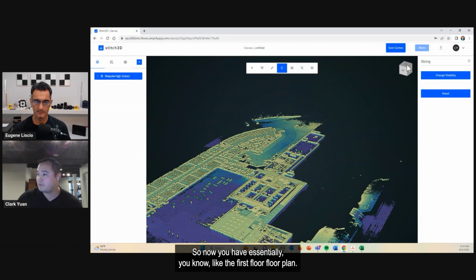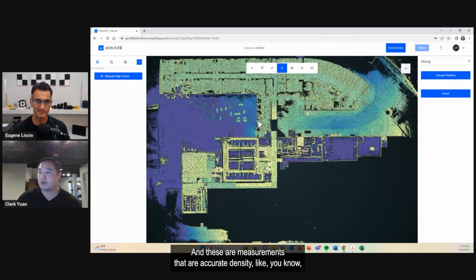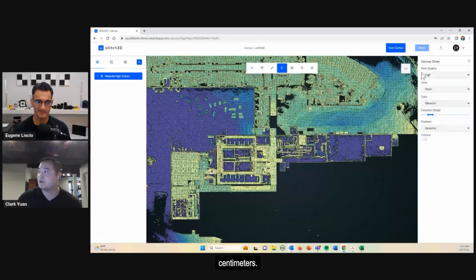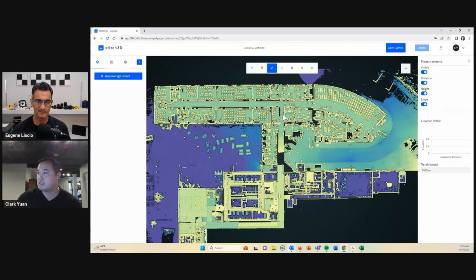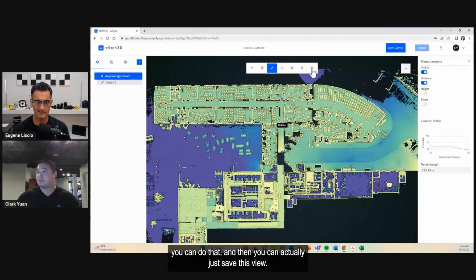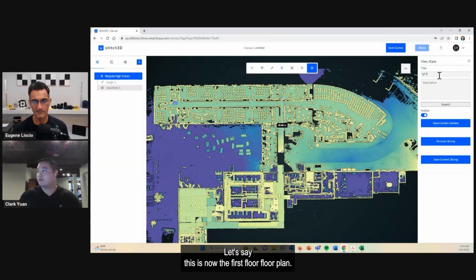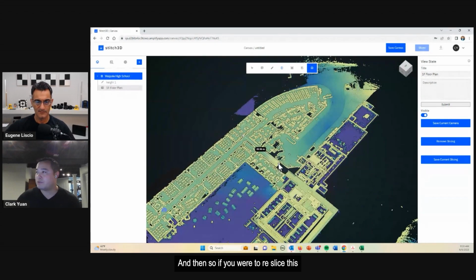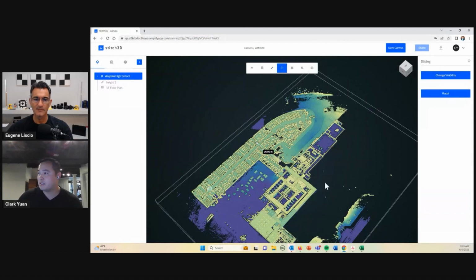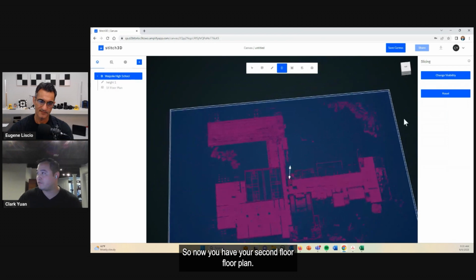Okay. So now you have essentially the first floor plan. And these are measurements that are accurate down to centimeters. And so you can actually create measurements and say you want to measure the length of this hallway. You can do that. And then you can just save this view. Let's say this is the first floor plan, save that. And then if you were to reslice this and take it up a floor perhaps, now you have your second floor plan.